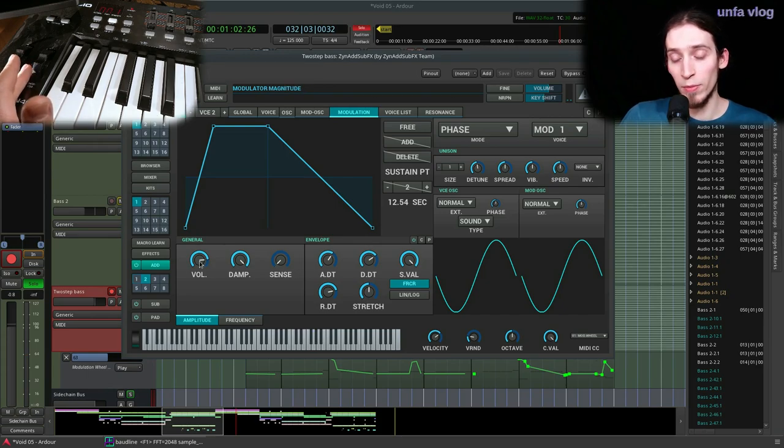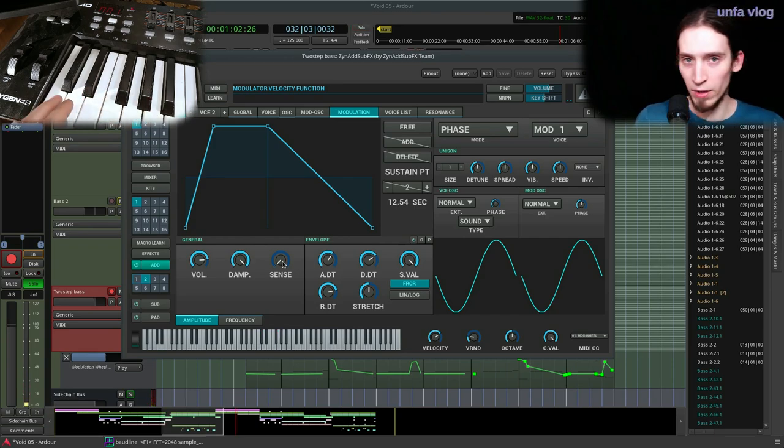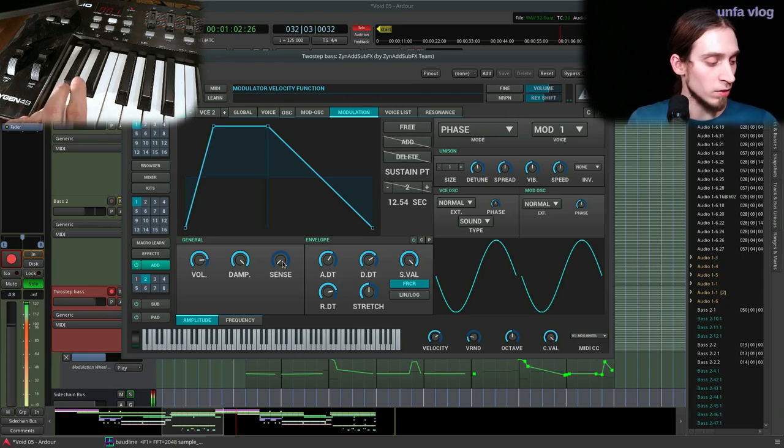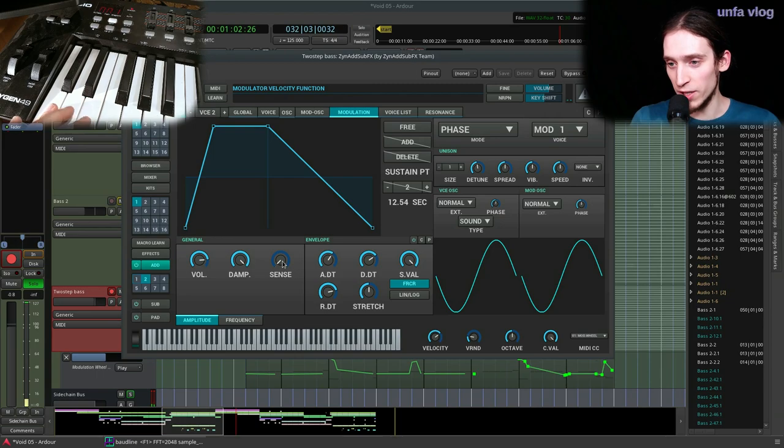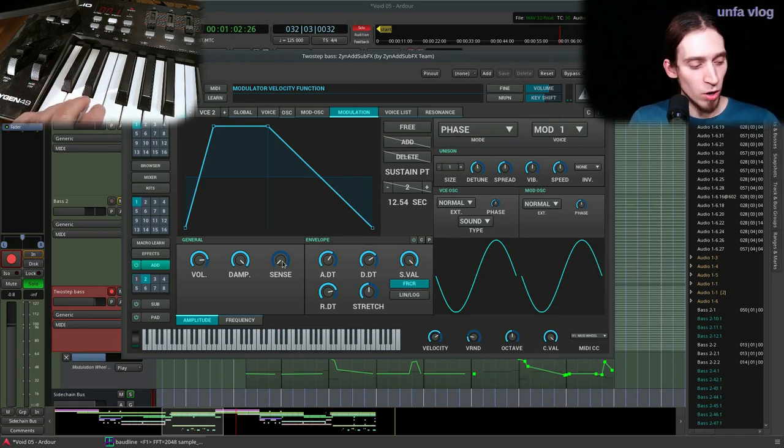We have a fixed amount of modulation depth. We are using a lot of volume sensing, velocity sensing. So if I play softly, there is very little modulation. If I play hard, there's so much modulation that it turns into white noise. So by combining note velocity and the mod wheel, we can have quite a lot of control over the sound.